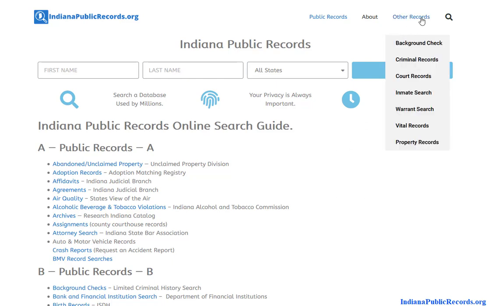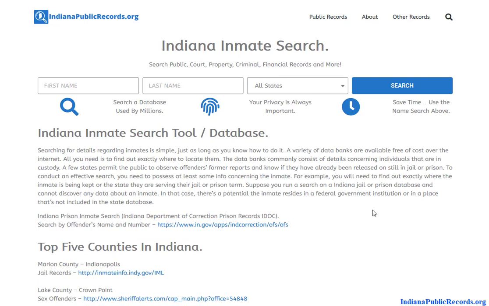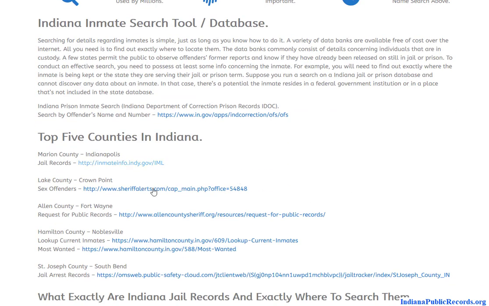So let's hover over other records and select inmate search. And once you're here, you'll notice we covered the most populous counties, and what you'll see here is jail records. Not all of them, but some of them will. And so, how is a criminal record created? A criminal record is created when a person gets arrested. They will get charged, they will get booked, taken to a prison. Sometimes they'll post bail and be released. Sometimes they'll just be released. Sometimes they'll stay in jail until they see a judge.